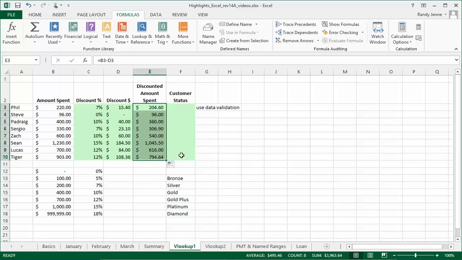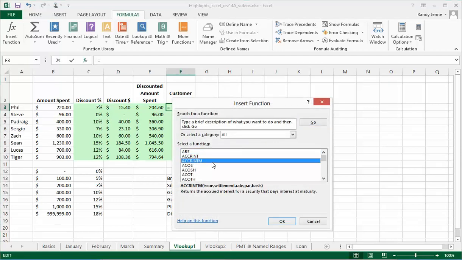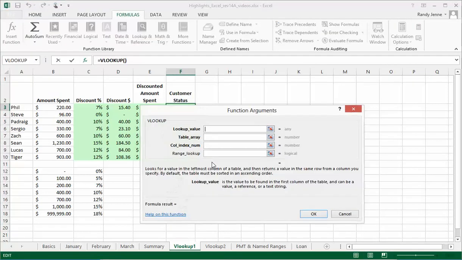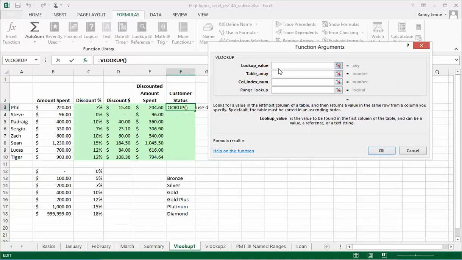Now we have this one last column here called customer status. And we're going to use another VLOOKUP function to decide if the customer is a bronze, silver, gold, platinum, diamond, etc. So again, we're going to insert VLOOKUP. I'm just going to move this up so we can see things a little better. And again, we're going to look up the amount spent. So I'm going to use B3.